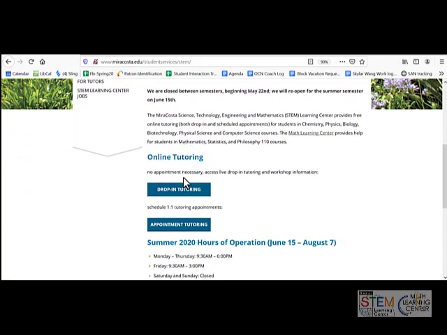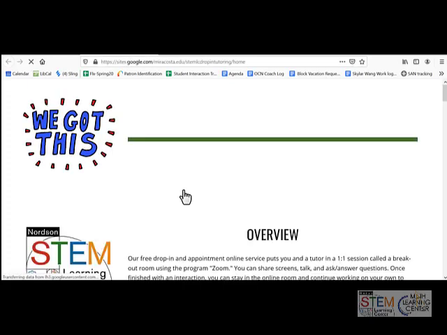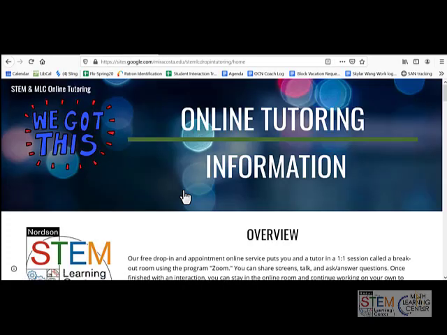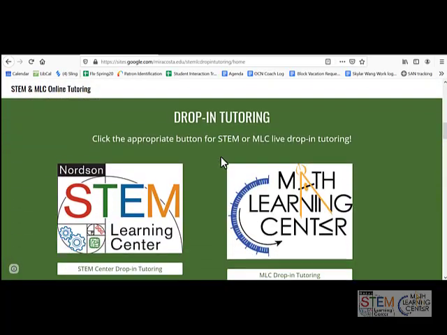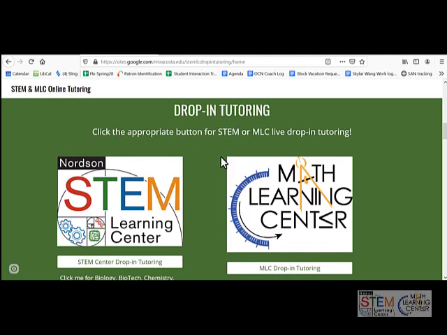On the front page of both centers, there is an option for drop-in tutoring. You would click this link, and this will take you to a landing page that's a joint landing page for both the STEM and the MLC. So in addition to the links for drop-in tutoring, there's also quite a bit of other information on this page about the services that we're offering. So definitely recommend looking through that. If you scroll down, there's a section for drop-in tutoring. This is where the Zoom meeting room links are located.